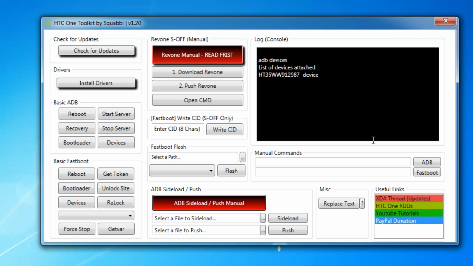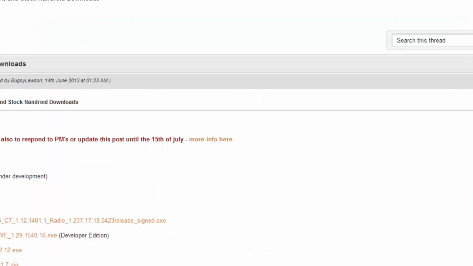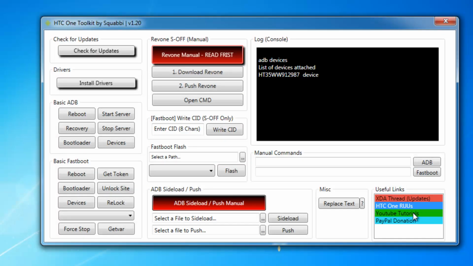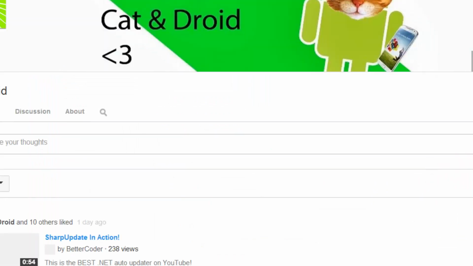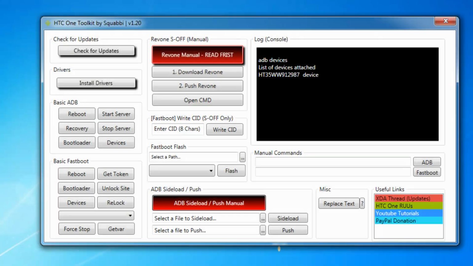XDA thread, of course, to check and all that. RUUs, they all open up in a new Chrome window tab thing. And YouTube tutorials, which just links to my YouTube, which you are watching right now. Congratulations, you are one of the many awesome people who take their time to watch my silly videos.